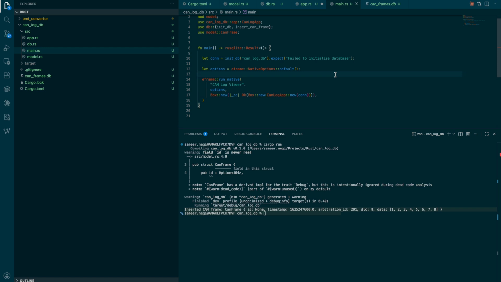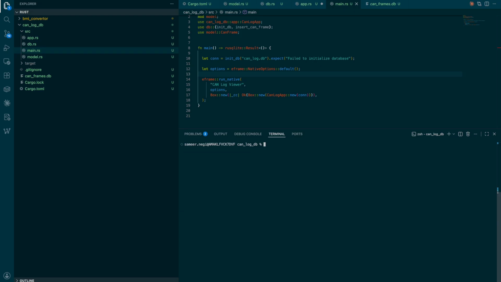Now just to explain the last part: this actually opens up an OS window and starts egui in an event loop, and the last argument is a closure that builds our app once at startup. It hands eframe a Box<CanLogApp>, and from that point on, eframe calls our update multiple times every second. So now let me run it. Also, this syntax has changed between 0.27 and 0.31.